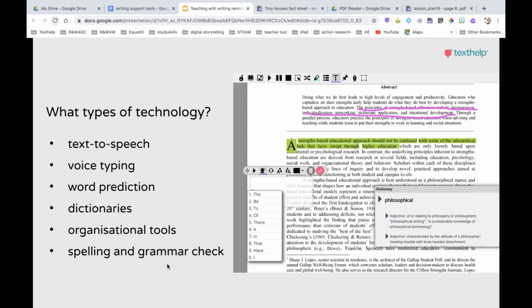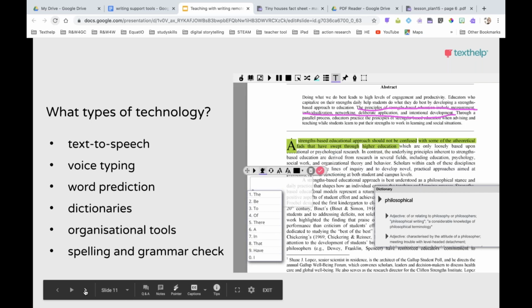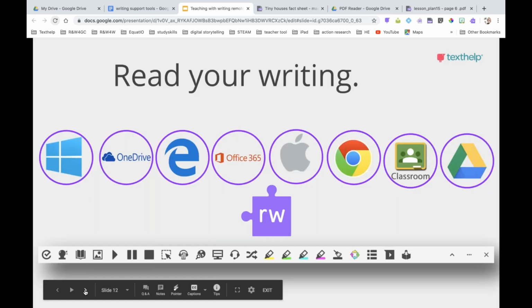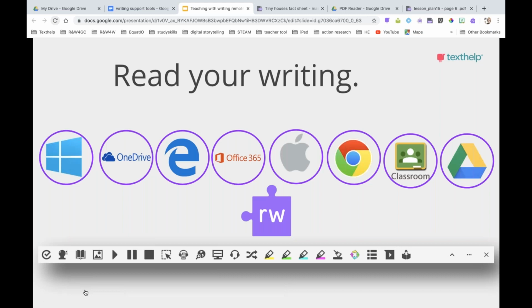And often many tools provide one or two of these, but one of the things that I really like about Read and Write is its capacity, and you can see I've got the Google Chrome toolbar on your screen, is that it's got all of these tools built into it so that it's kind of like a one-stop shop.